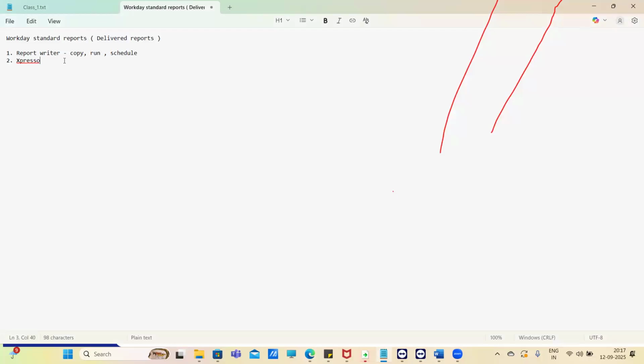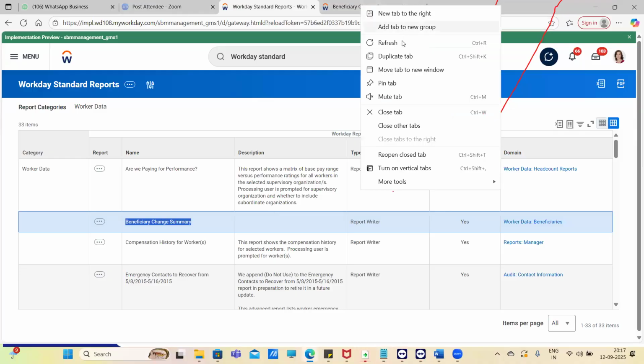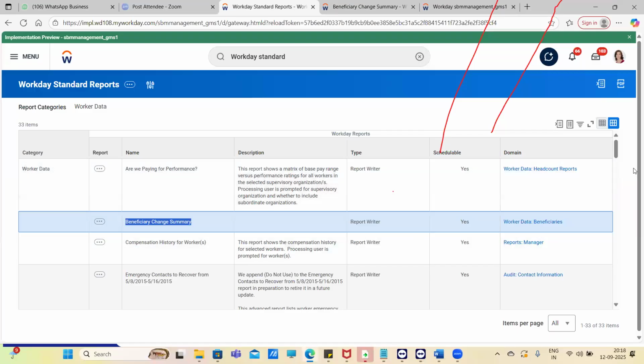Now we'll open another tab. One more duplicate tab will open, and then I'll copy one espresso report.